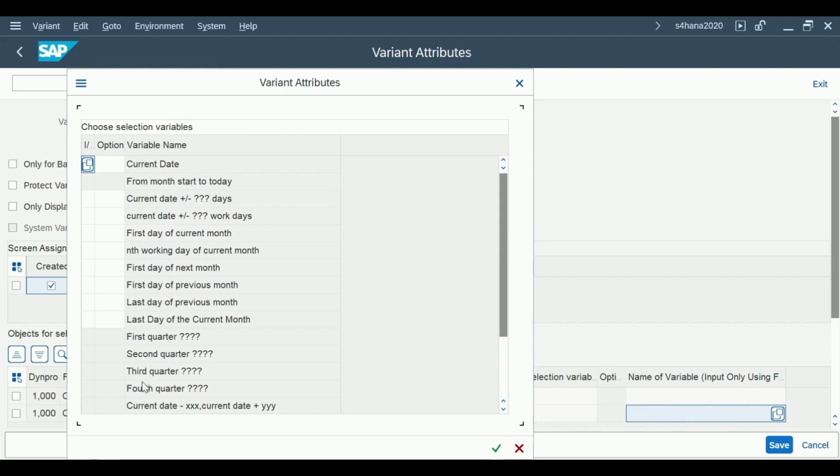There are multiple options available. So I can either say everyday current date, or I can say current date plus or minus those days, current date plus or minus work days, first day of each month, first day of current month, nth working day of current month, first day of next month. So all of these options are available.